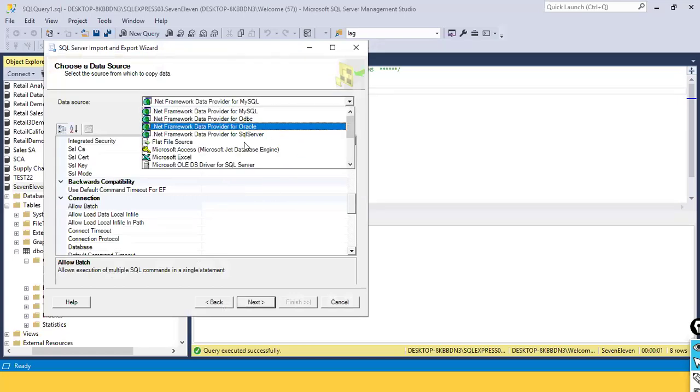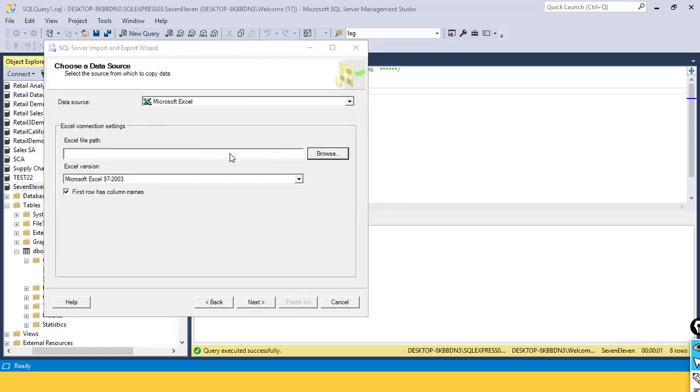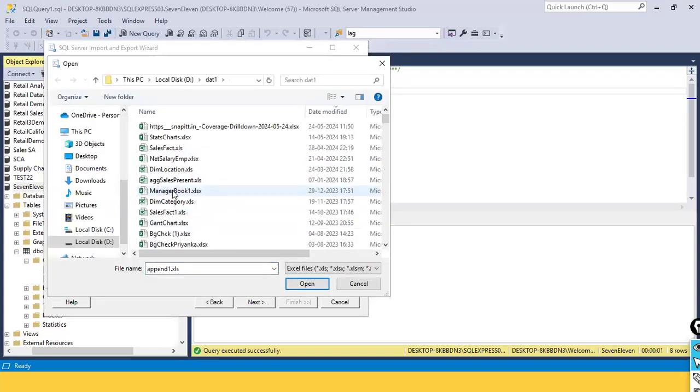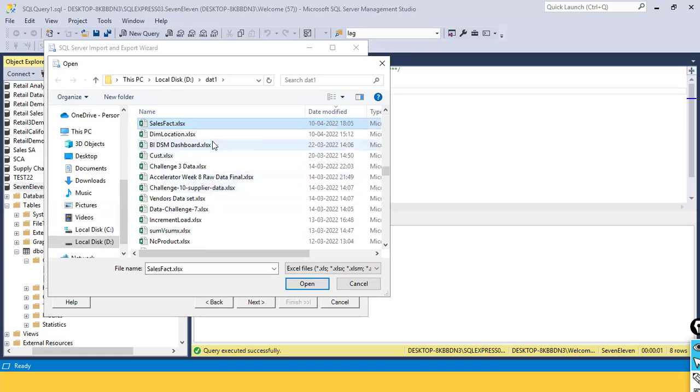And then here again, I'm going to specify it's an Excel file. I have another Excel file. I just go here and say sales fact dot XLS. Sales fact dot XLS. See, dot XLS is the older version of Excel, Excel 97-2003. With dot XLSX, I have some issues in loading it. What you do is double click on the Excel file and then find the save as option. You just save it as a dot XLS file.